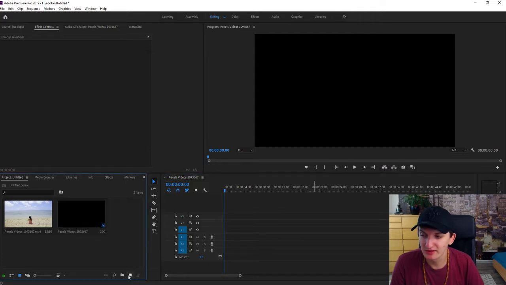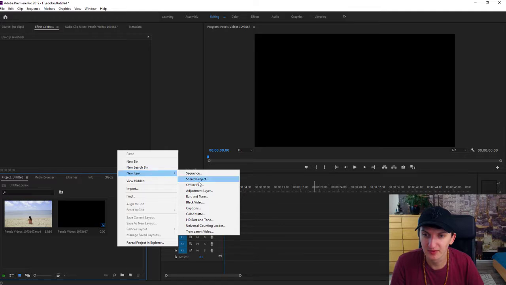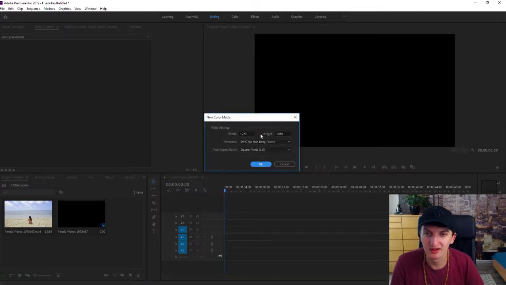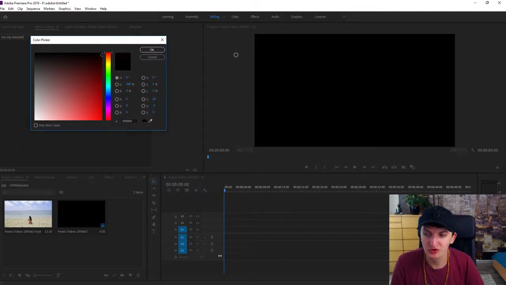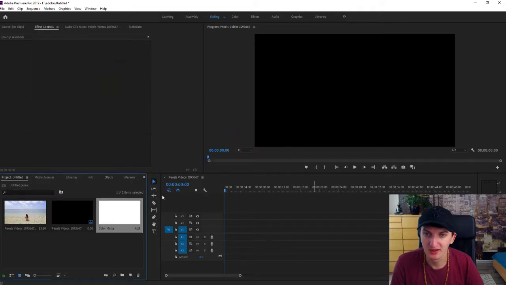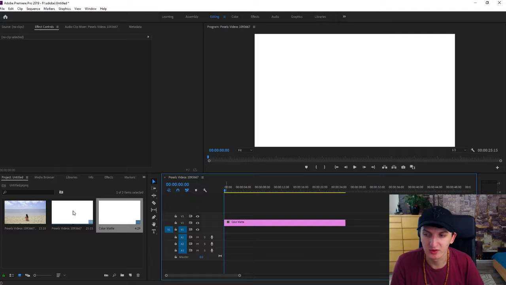Go here to this button, click here or right click, new item, color matte, or with the button here, color matte. Okay. And now you have the option of the color you want to choose. You are going to go to the white one. Okay, color matte. Grab it and paste it on your timeline. Make it bigger, shorter, stronger. You know how it goes.